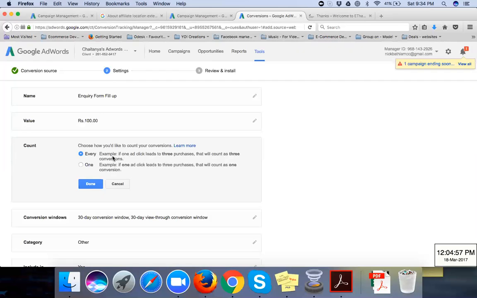This one is much more valid for e-commerce websites. In e-commerce websites, what happens is if somebody jumps onto the website after clicking onto the ad, he might purchase three things or he might purchase one thing. Now, what do we really want? Do we want the conversion tab to show us three conversions because there were three products purchased by one customer? Or do we want that conversion column to show us one conversion because only one particular customer purchased, no matter how many purchases he did?